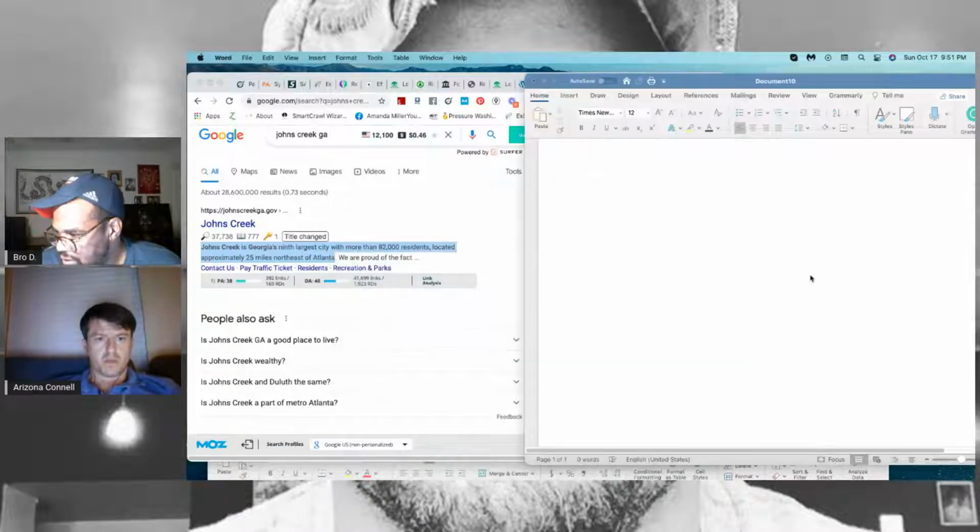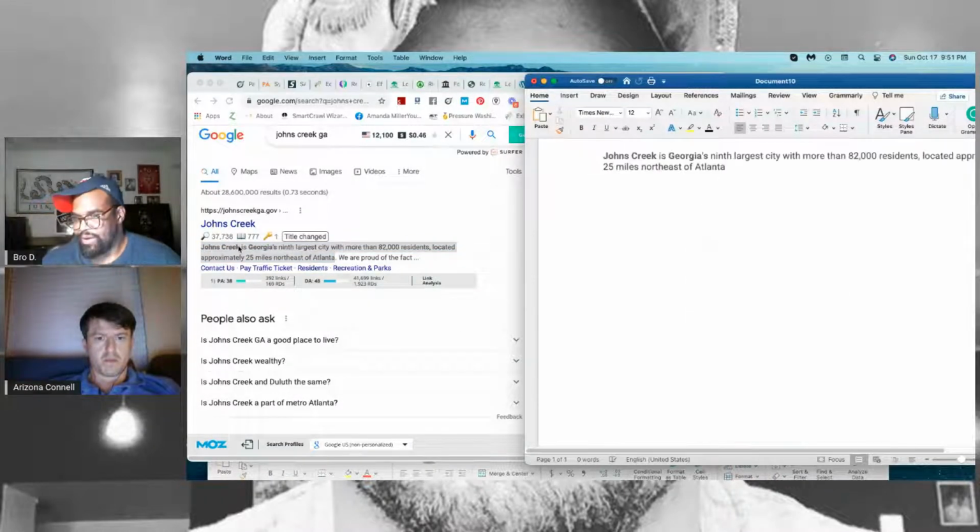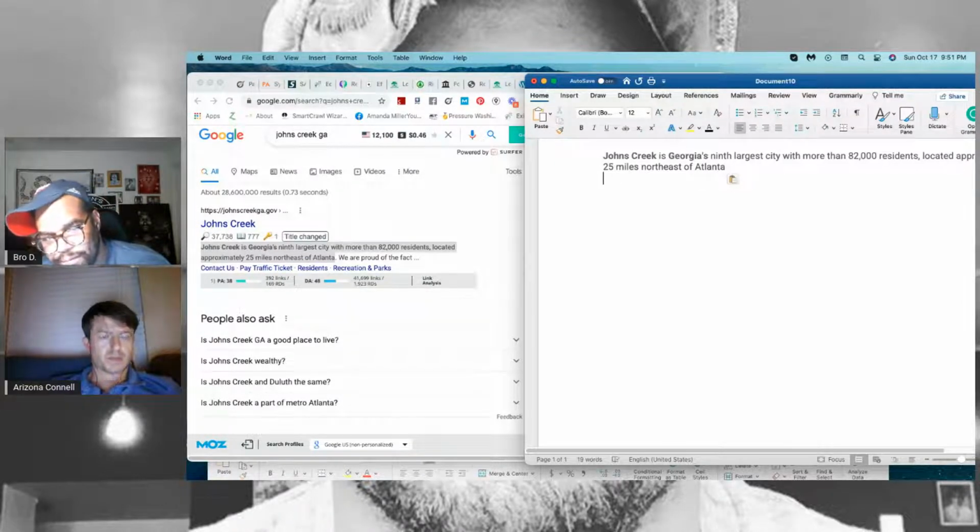So I'm going to grab this, and the reason why I'm grabbing it from the meta description, as opposed to actually going on the site, is Google picks what's in the meta description. When they pick that information based on this query, they're showing us what they think is most important. So right now they're telling us if we want a sentence about Johns Creek, Georgia, that's the first sentence we need to say.